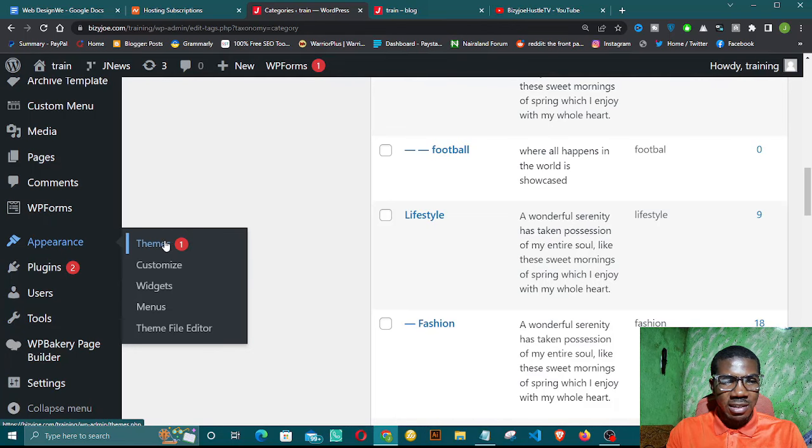This appearance, you see themes. As you can see, you see theme. Then you click on customization. But before clicking on customization, let's click on menu. You understand? First of all, this is part of the theme customization. Do you understand? Menu is the header.